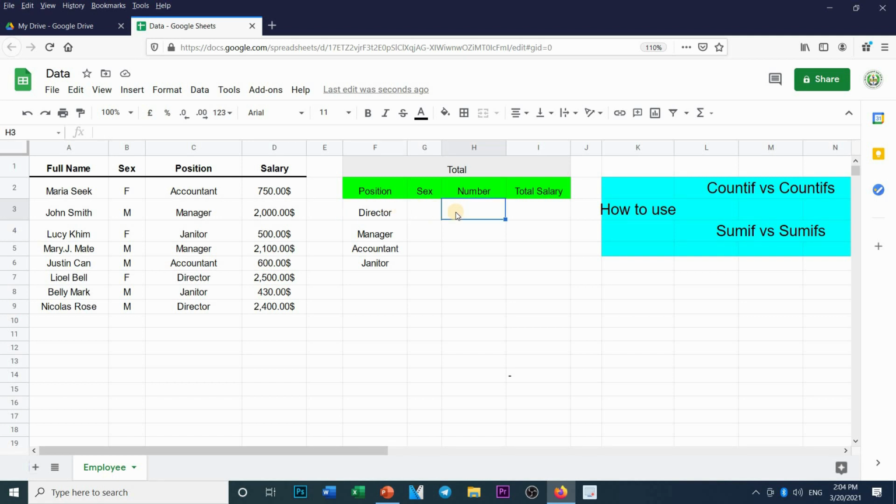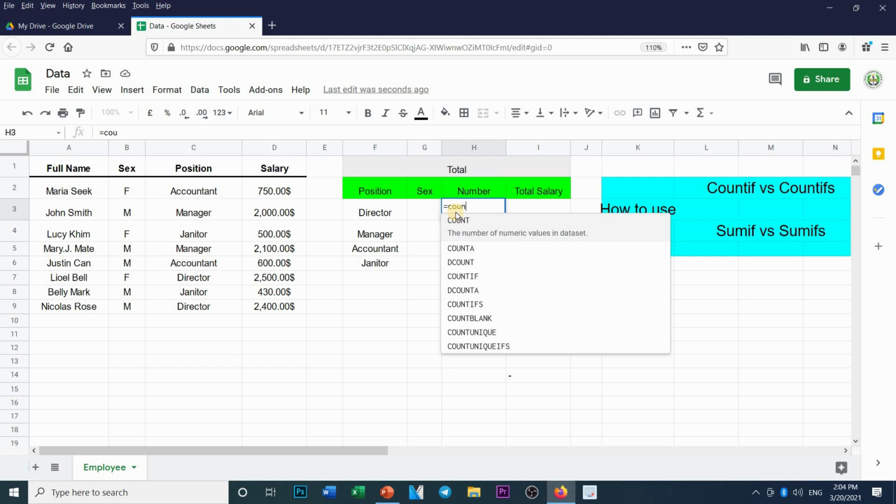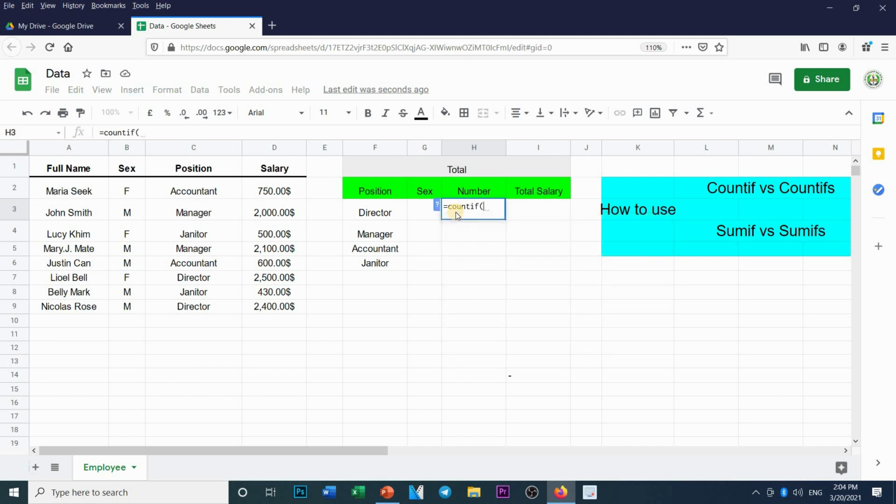To do this with only one condition, you use COUNTIF. So I will start with equal COUNTIF without an S. Again, COUNTIF with one condition only. The range would be from C2 to C9. You select the condition column and then hit comma, and which condition are you counting? I would count only director, so I would open the quotation mark, type the word director, close the quotation mark, close the parenthesis, and that's it. I would hit enter.